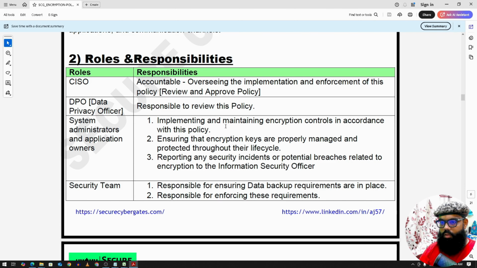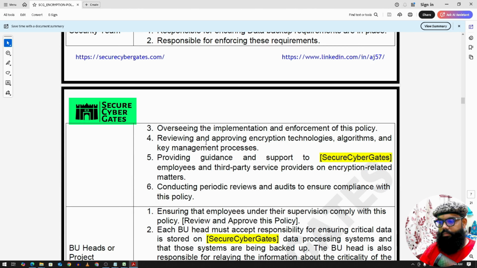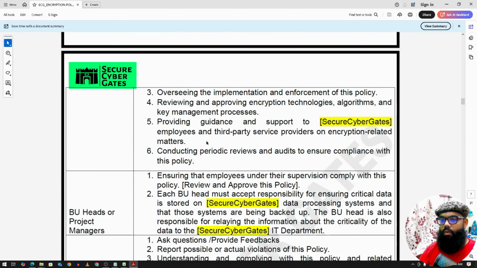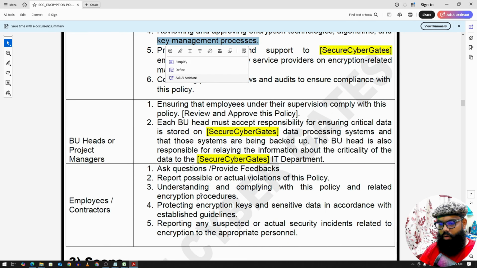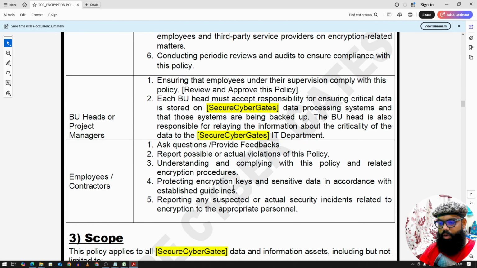So roles and responsibilities, this is generic for mostly all of the policies. So here we have some as a new one. The security team will provide guidance and support to the employees on encryption related matters. And they review the encryption technologies, algorithms, and key management process. Also, employees and contractors protect the encryption keys. So we have encryption keys and sensitive data. So it's the responsibility of the employee to protect the encryption keys.